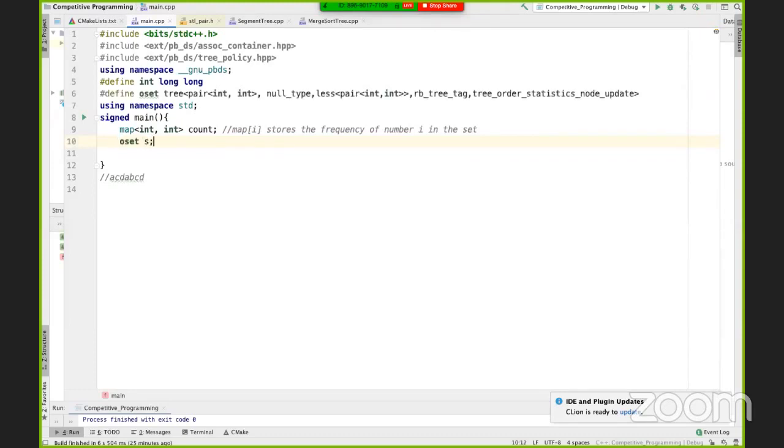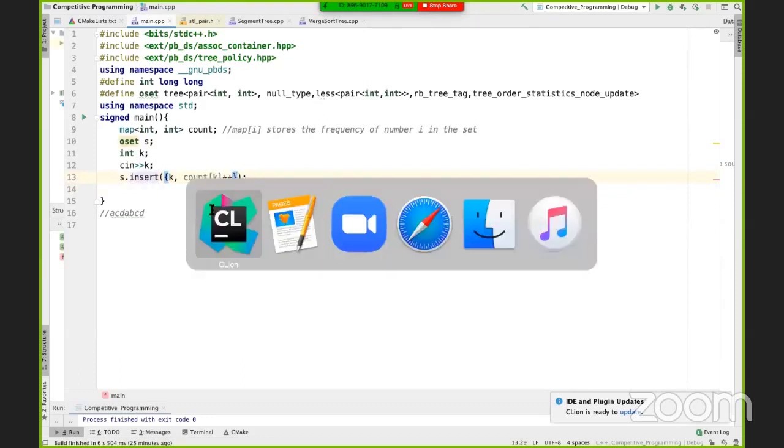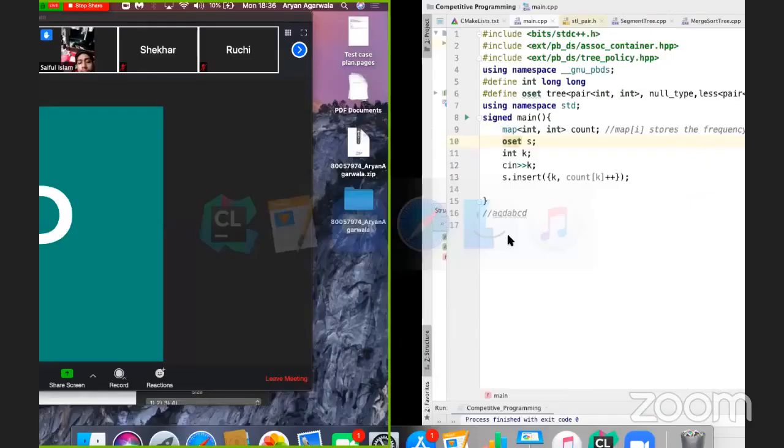Ordered set s, and you can do set dot insert. Let's say you have to insert int k, then you would do something like insert pair of k and count k plus plus. So that's how you store duplicate elements in an ordered set. Is that clear?